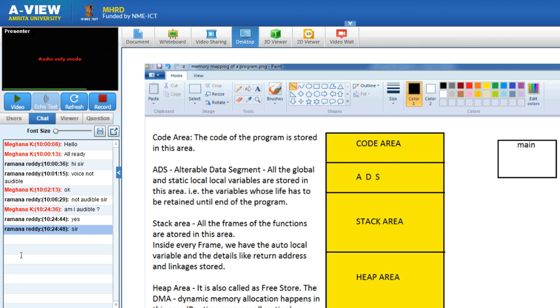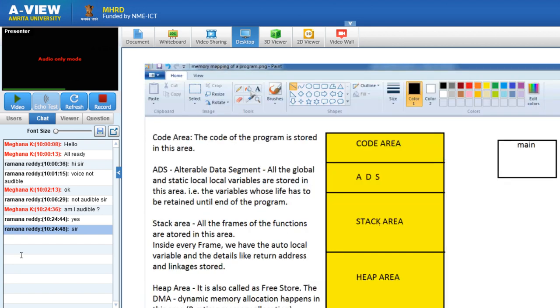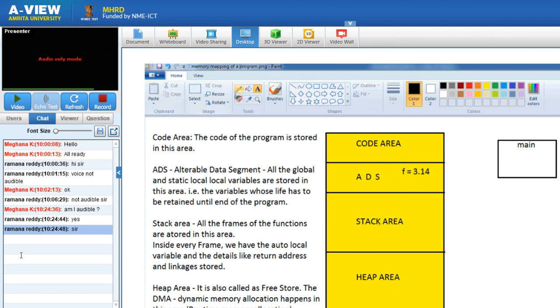Now next, before main starts running, the float f, which is a global variable, will get memory allocation here in ADS. What is ADS? Read it. The variables whose life has to be retained till the end of the program are stored here. I hope you are able to understand. So f = 3.14 is okay here.